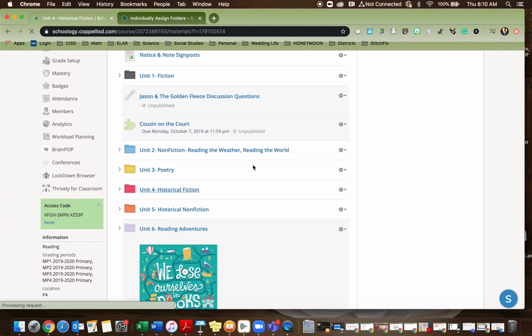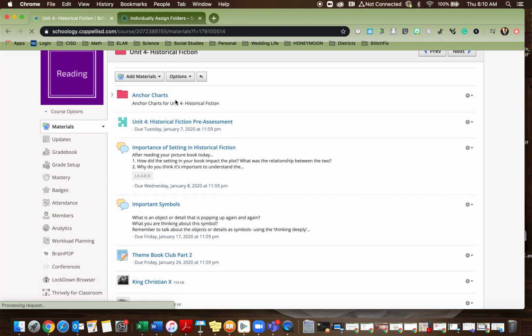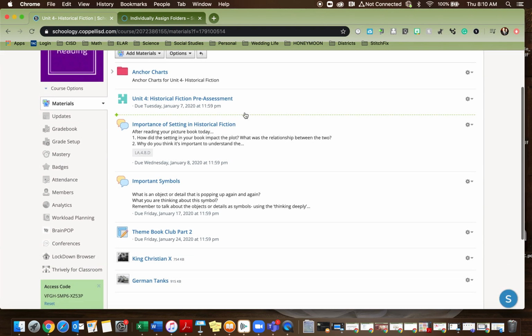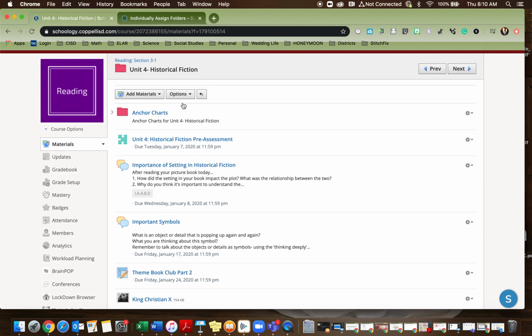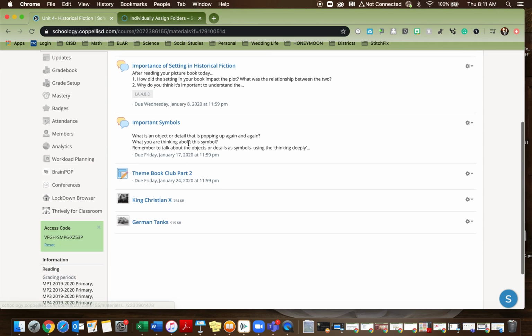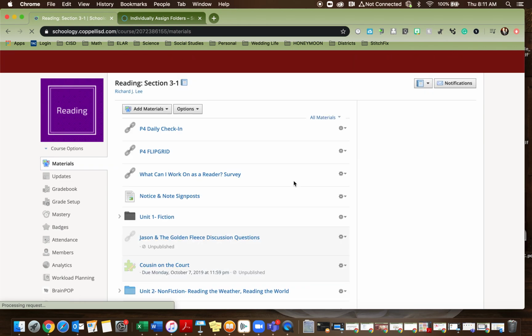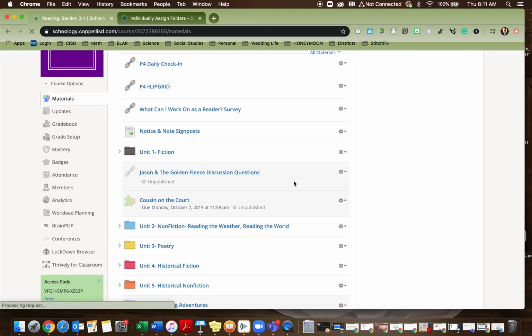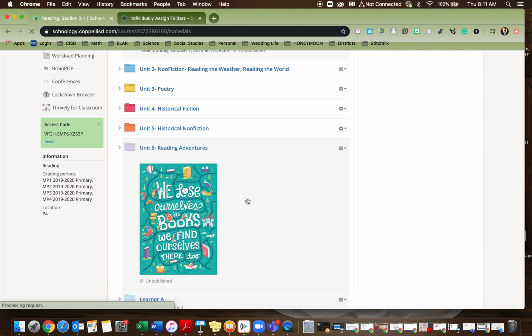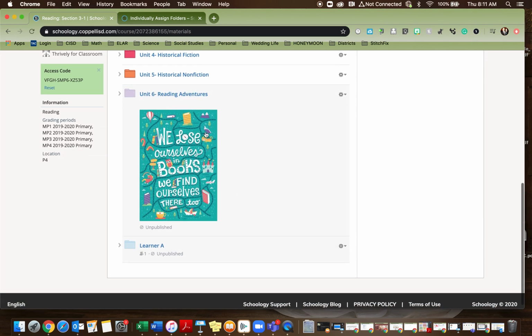Inside of the folder, I've had a folder for anchor charts. You can see they have pre-assessments, discussion boards, assignments, photos. It's just whatever I need to add here for my kids to do their work. And a lot of times I leave them open. I'm not one to go back and unpublish unless it's something I'm worried my kids are going to get distracted by. As far as for next week, I have started what I think I'm going to do. So right now it's unpublished, so my kids can't see it.